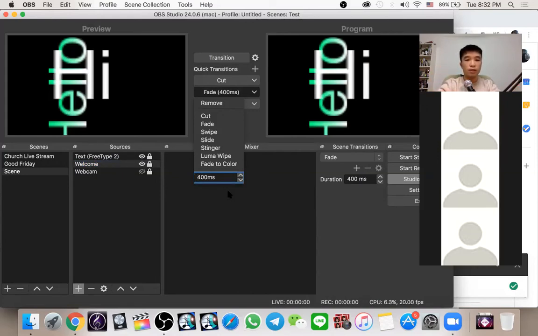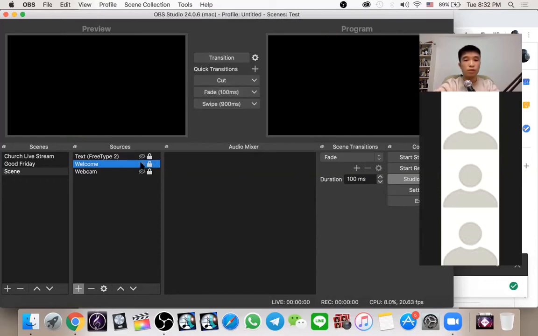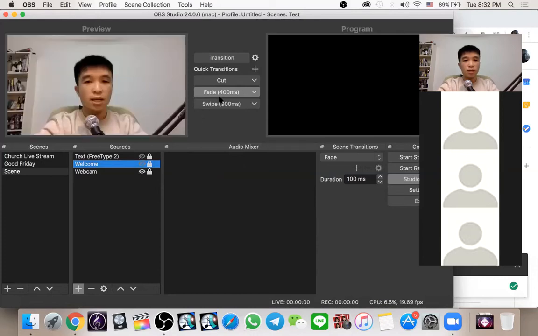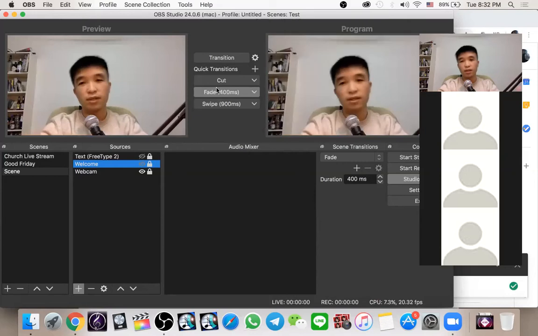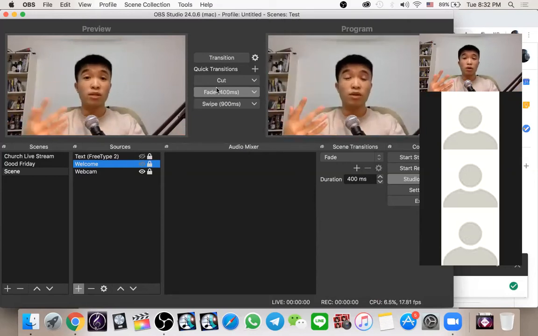So let's say if I change my fade timing to only 100 milliseconds, then it will be very quick. Once I press fade, it goes out very fast, which is too fast for me. So I like to set it to 400, which is just nice for me. Once you turn on the eye, you must press fade again, then it comes in. These are the transitions to go between your scenes.